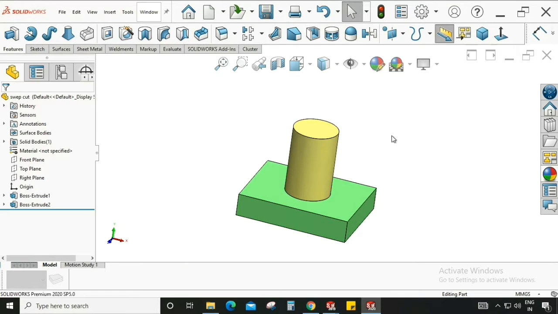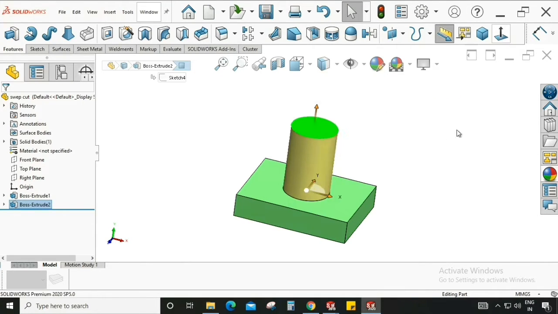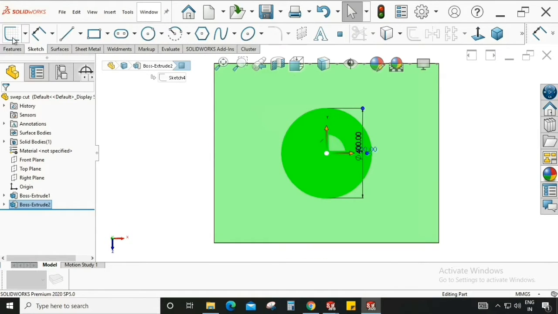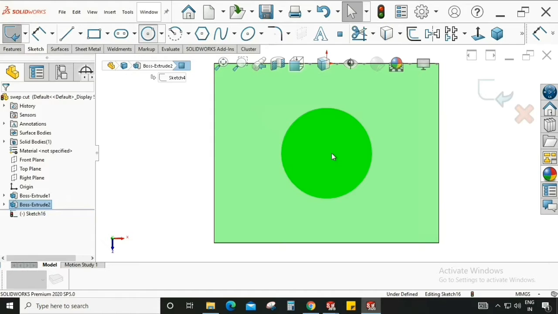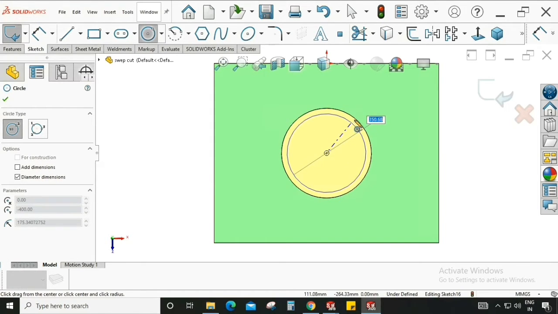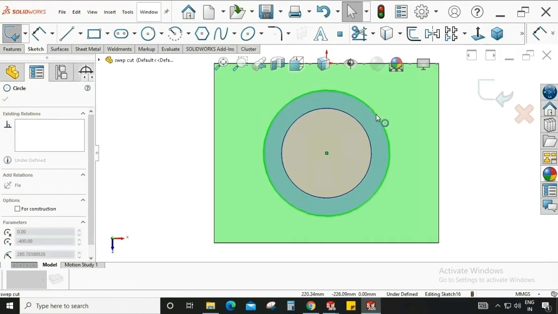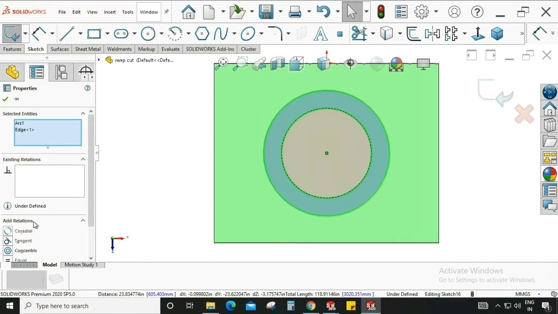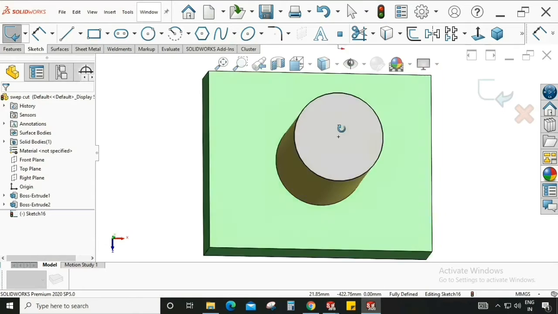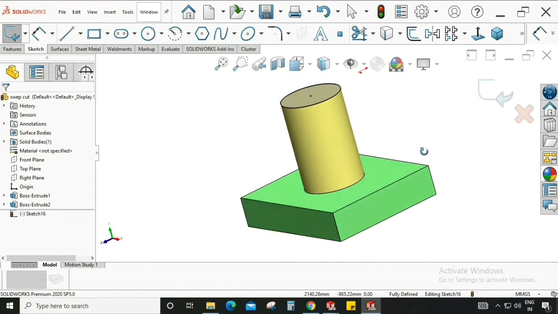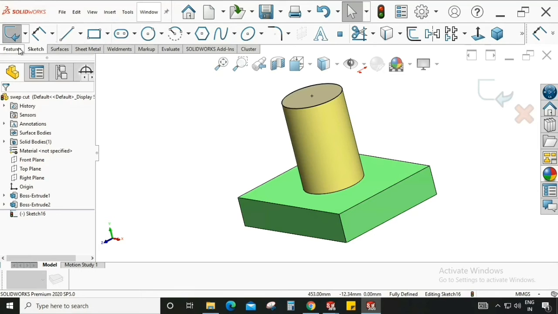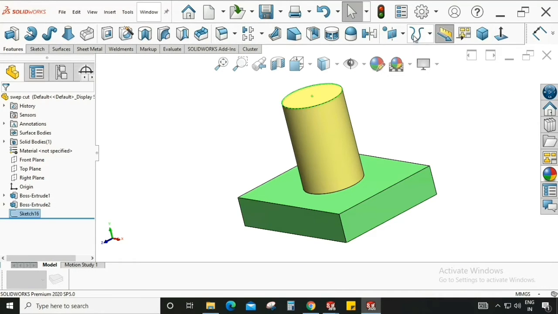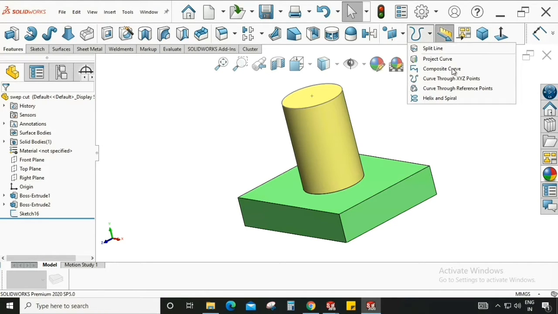Okay, so first we need some profile of a sketch to cut this surface. So select this, okay, go to sketch, draw a circle, a concentric circle, okay. Select this and this, make it concentric, okay. Now go to feature, exit sketch, go to curves, select a curve.